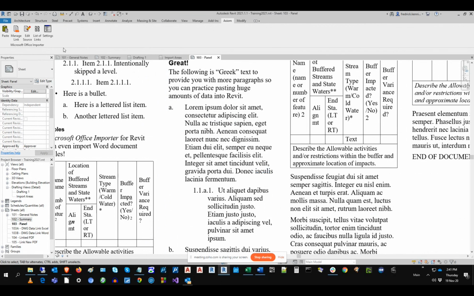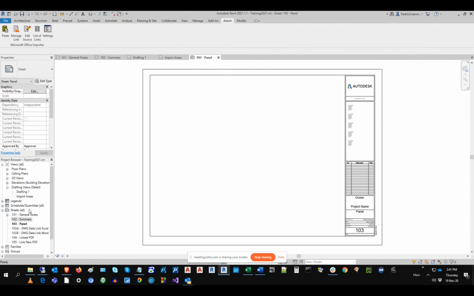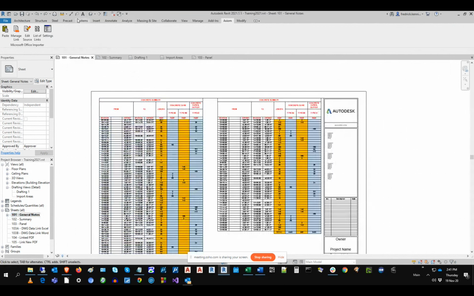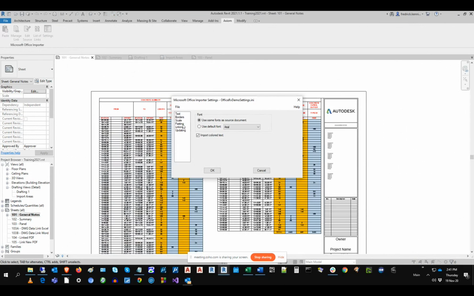However, in fact, let me close this a second and just go to another sheet here. And go back, or say scale. So the default is to use text mapping. So what this will do is when you install the program initially, it looks in the project that you open, and it will fill in the Revit text sizes based on what's in the project at the time.